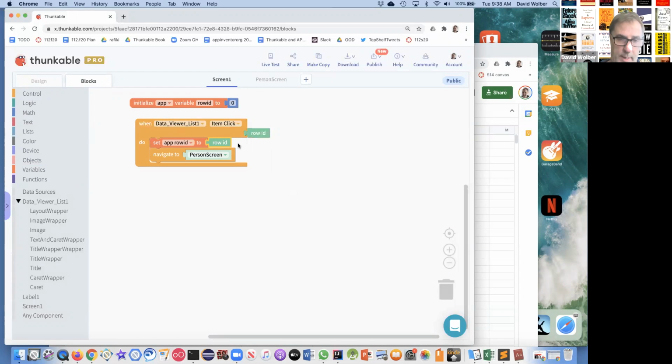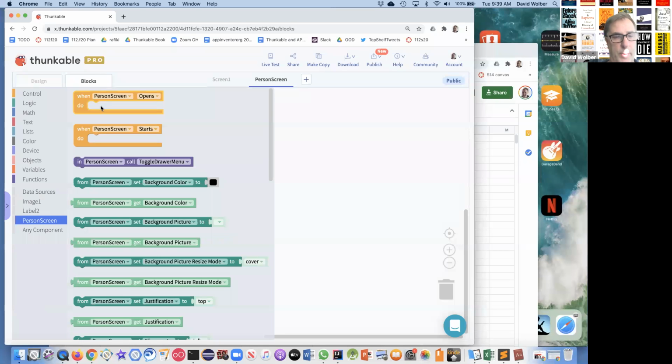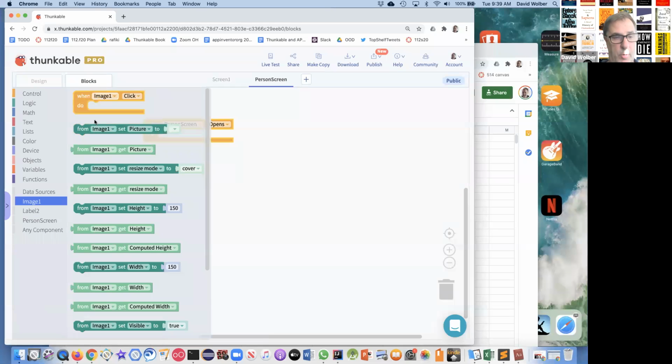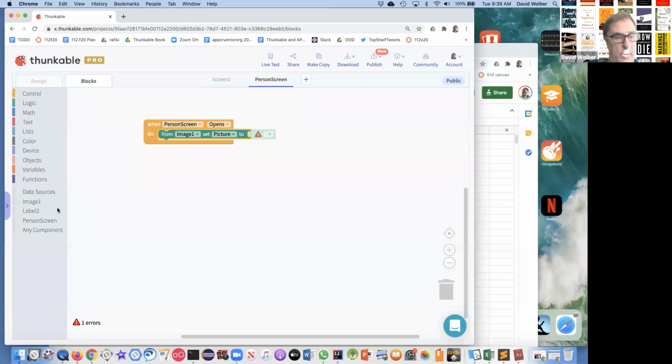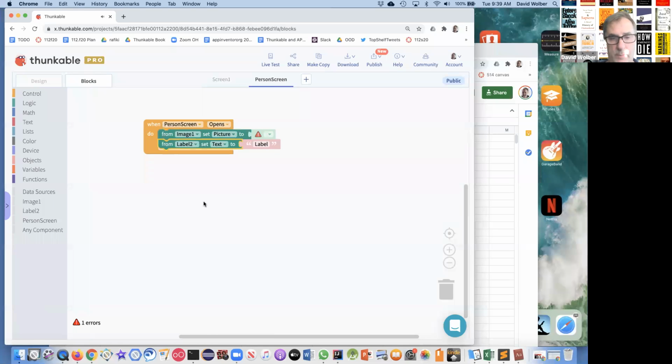Okay, so anyway, when they choose things, I'm going to open this person screen, and I'm going to send that screen this row ID. And these variables are global variables to the whole app. Okay. Over in the person screen, when the screen opens, I just want to show the image in the image component, and I want to show the name in the label component.